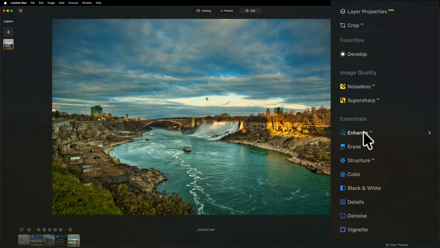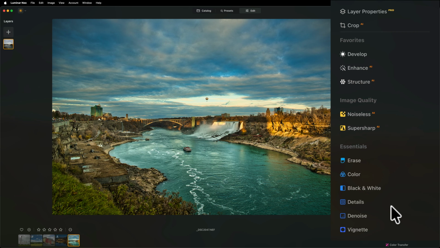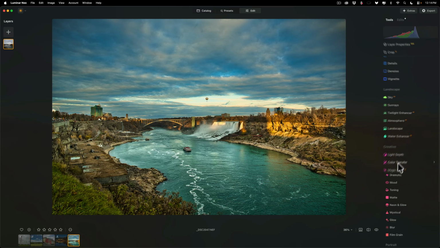Let's add some more. I sometimes use Enhance AI, right-click, add to favorites. I don't use Erase that much. I use Structure quite often. I'll add that to favorites. One thing, though, I should note. Let's say I like Light Depth. I use that a lot.